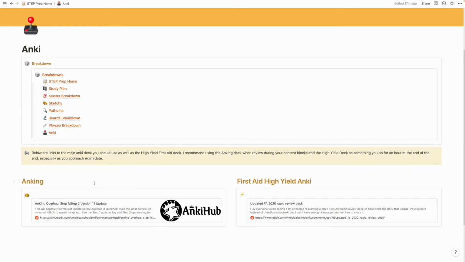But really, right here, what I'm trying to show is the links you'd want to use. So here's the Anking deck link. From there, figure it out on your own. But that way you don't have to go searching for it. And then the First Aid high yield Anki deck, I think is, as it says, very high yield. I have my own recommendation on there. I used this a lot in the last few weeks of my studying just to get those topics, and it definitely got me some questions right. So that's why I added that.